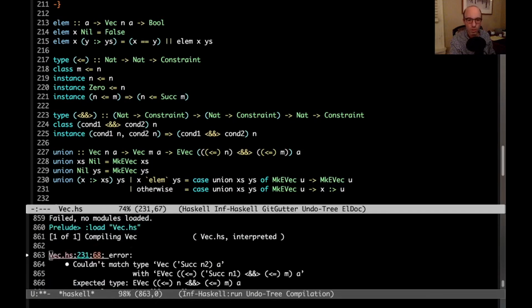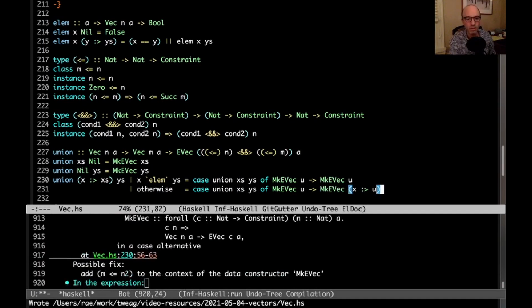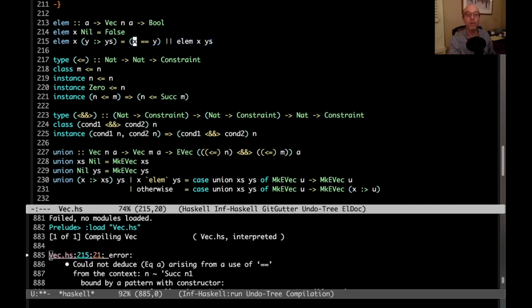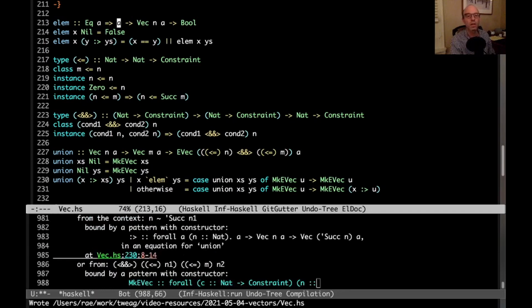Okay, let's see. Now what do we get? Once again, this is a Vec, but we need an EVec. Yuck. So we do this business. Now we get other errors. This was the error I was hoping to get a little bit earlier, right? Of course, we need an Eq instance up here. That's easy, I can write that in. Still, the old things are true: we need Eq instances to compare for equality.